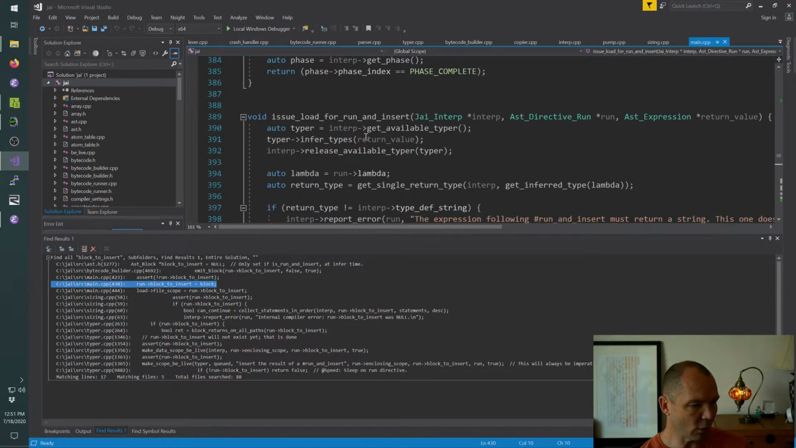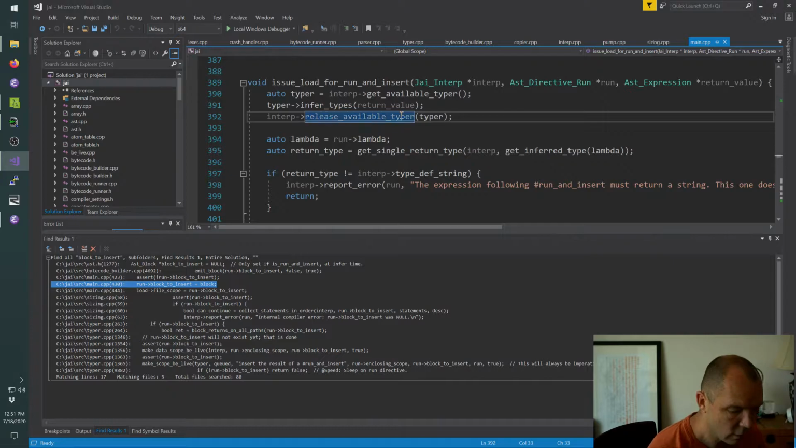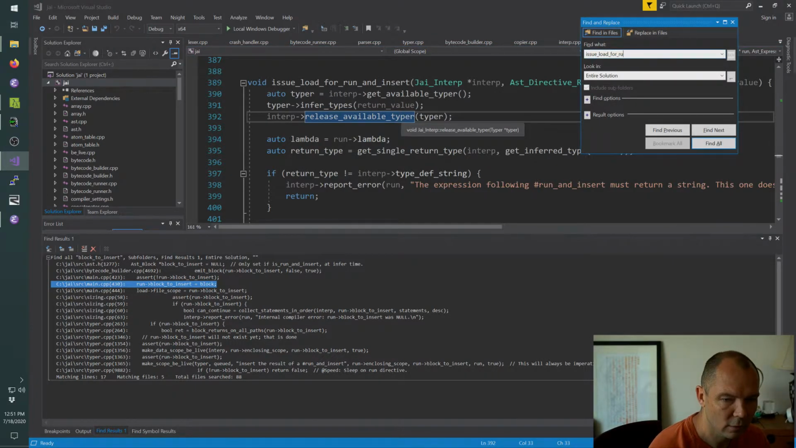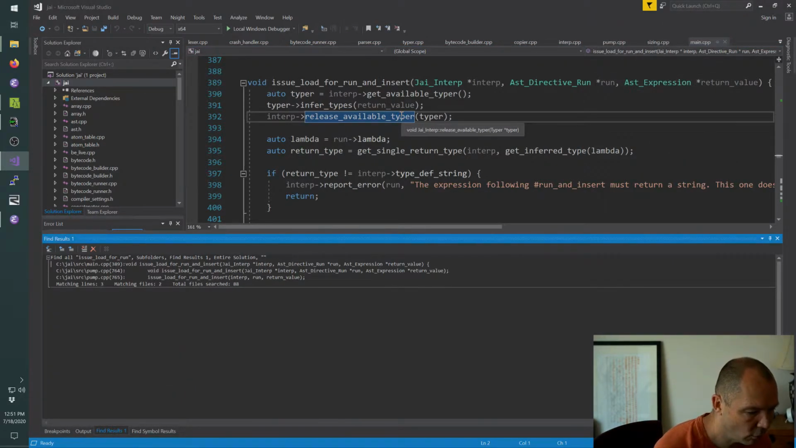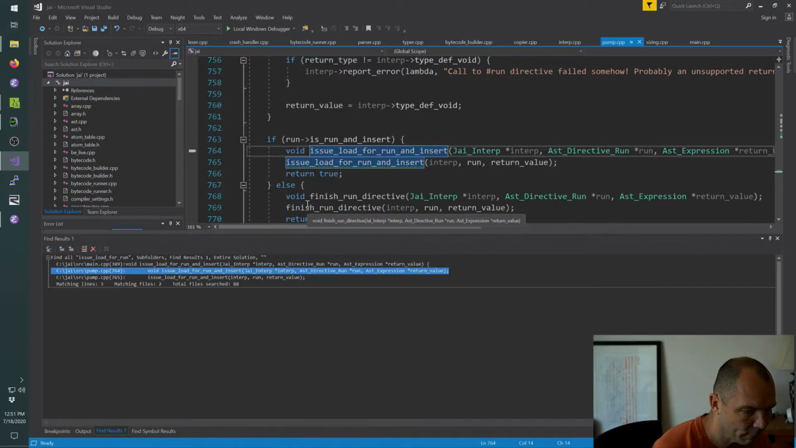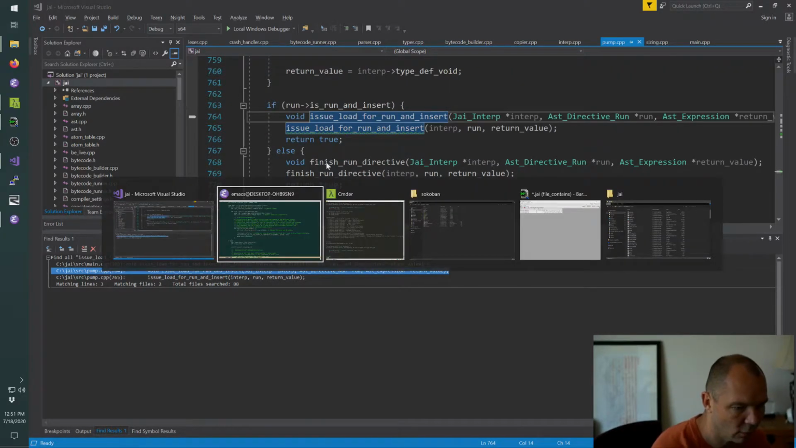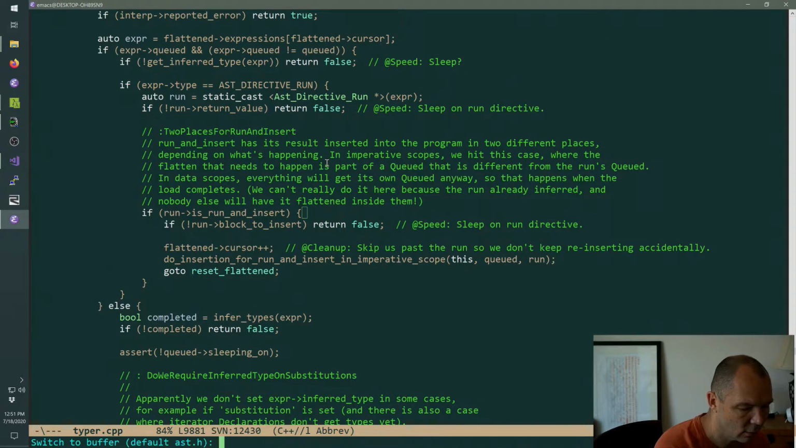Issue load for run and insert. Okay. So we need to replace that. Or we're gonna copy it. Interesting. Okay.